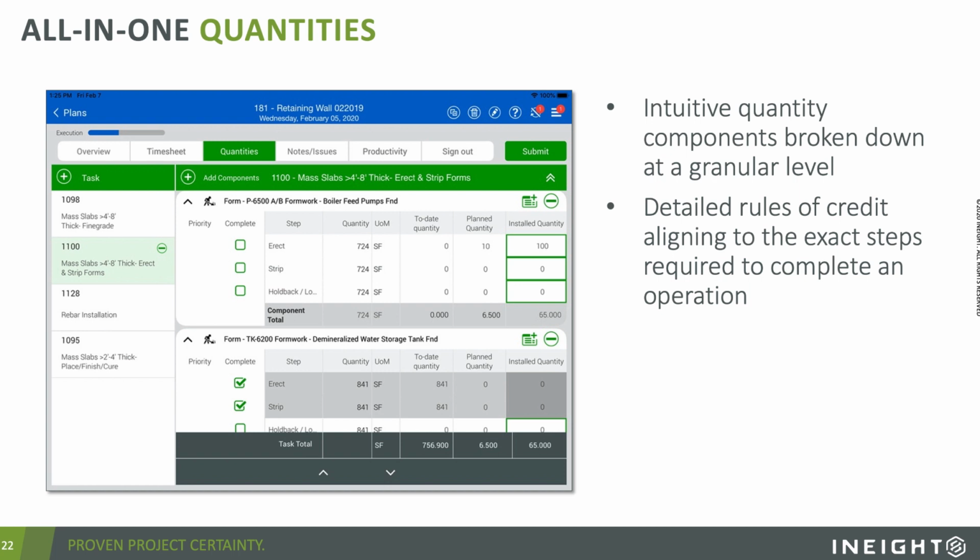And then breaking those components down to detailed rules of credit, aligning to the exact steps that the crews are completing. So when I'm looking at a code that says form, pour, strip, I'm not trying to determine how much percentage I get to claim for just forming. I got forming done. Does that mean I claim a third of the quantity because it's form, pour, strip? Well, not necessarily, because typically strip's pretty easy, so it's not worth a whole third. So what's form worth compared to pour? The foreman's trying to do these items in their head, and no longer do they have to.